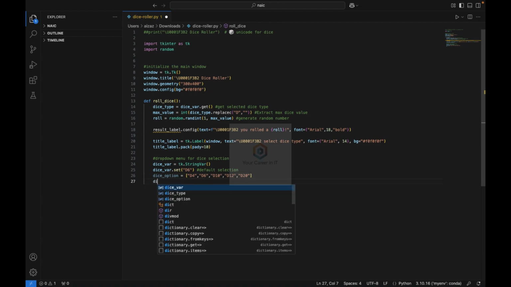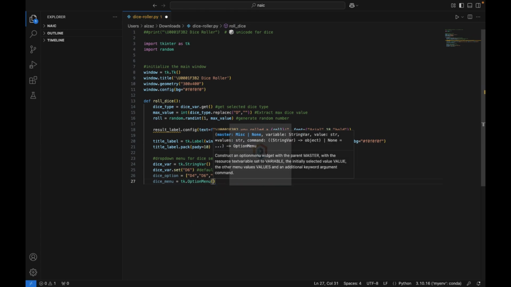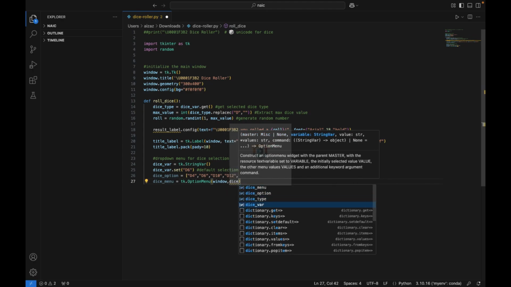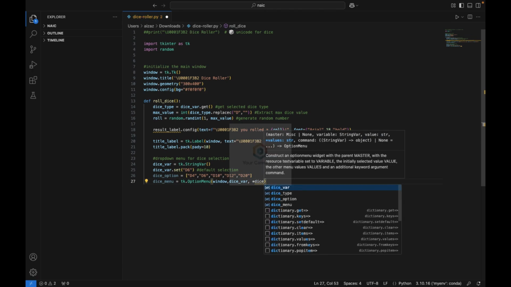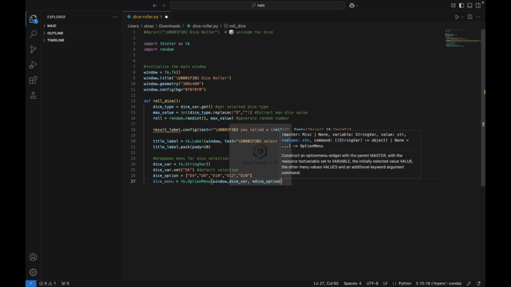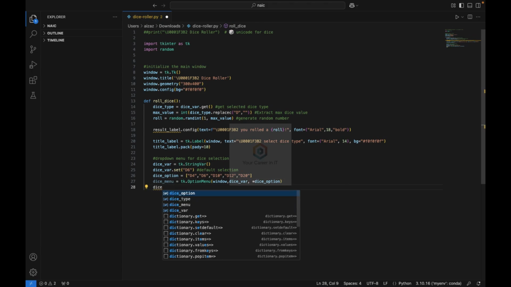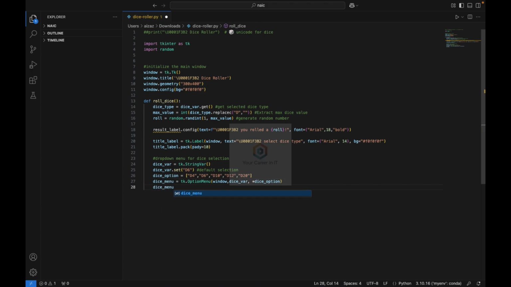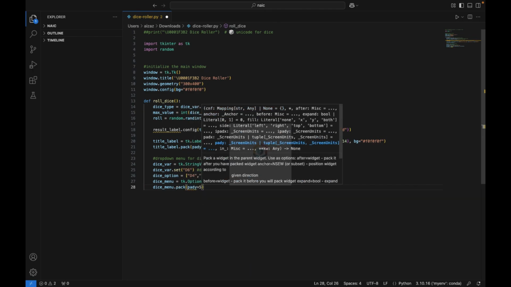Okay, now after this dice_menu equal to tk dot OptionMenu, window, dice_variable, star dice_options. Okay, now after this dice_menu dot pack, padding y-axis equal to 5.